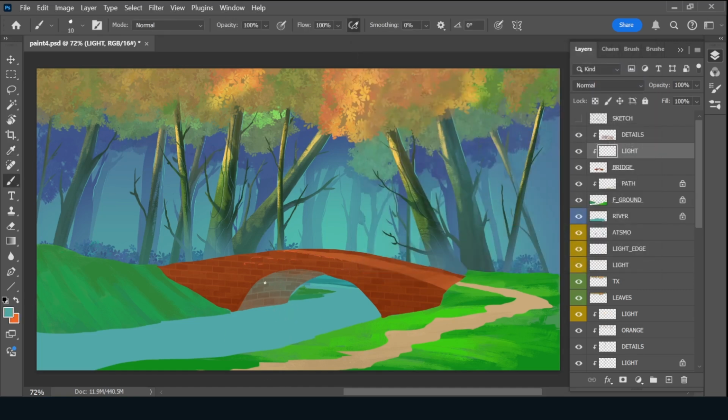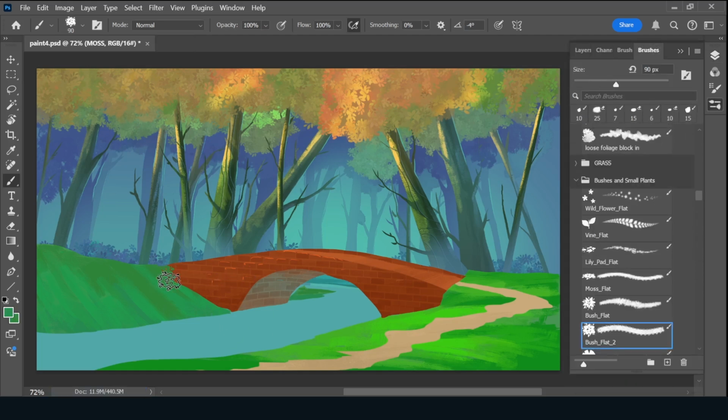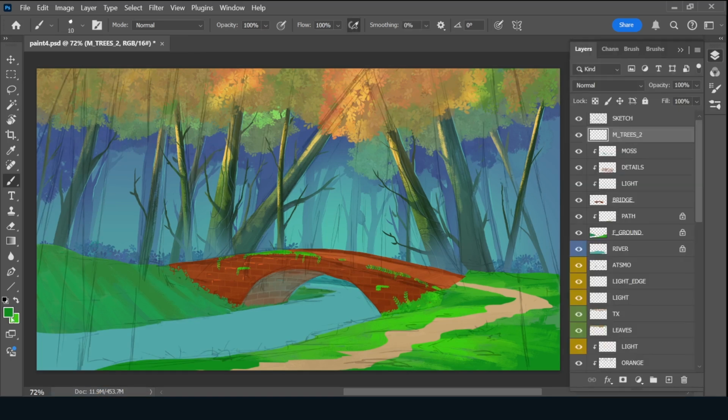But I set it to a multiply layer, and using my detail brush I usually use, going in just outlining some of it for the highlights and adding a bit of moss. Now we move on to the next row of trees, and the same as before, except these guys aren't gonna have leaves, they're just gonna be trunks.